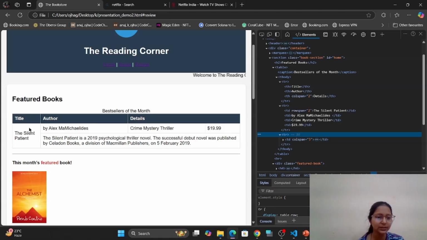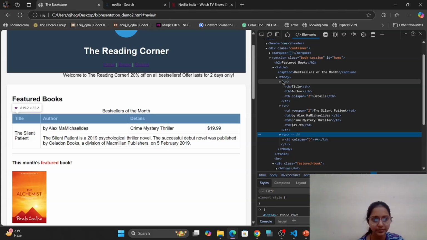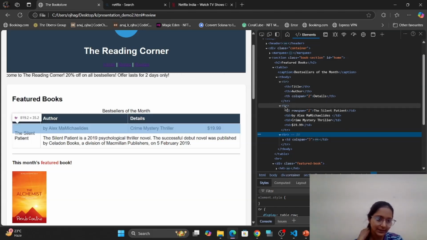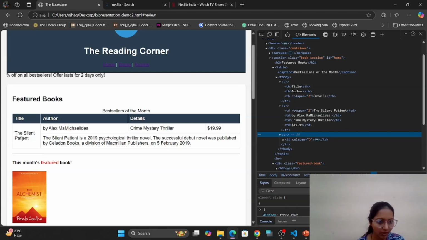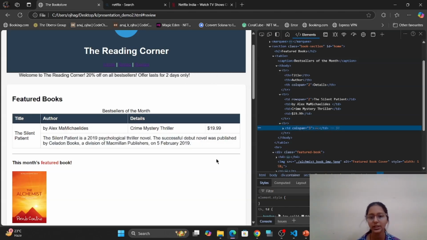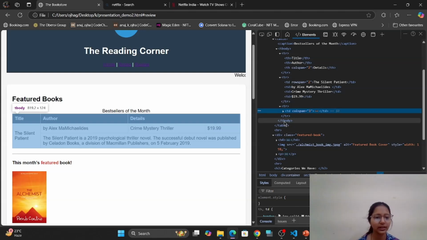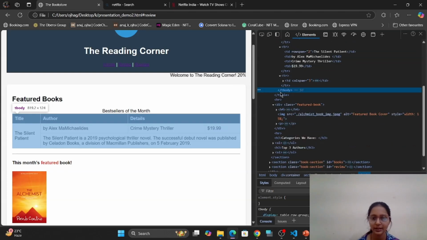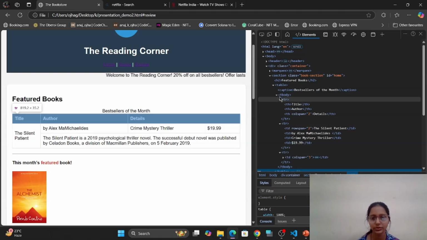See, this is written inside the second row. Sorry. This is the second row, and The Silent Patient is identified as a cell of the second row only. So in our third row, we have just a single cell which occupies 3 columns, the columns where the author name, the details, and the price are written. Here the body of the table ends, and the parent table element also ends here.